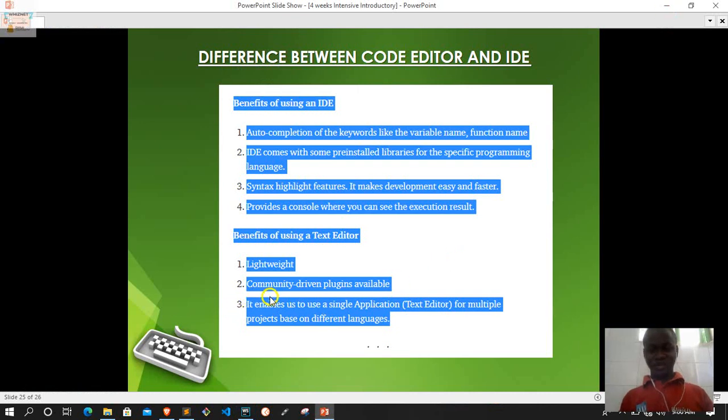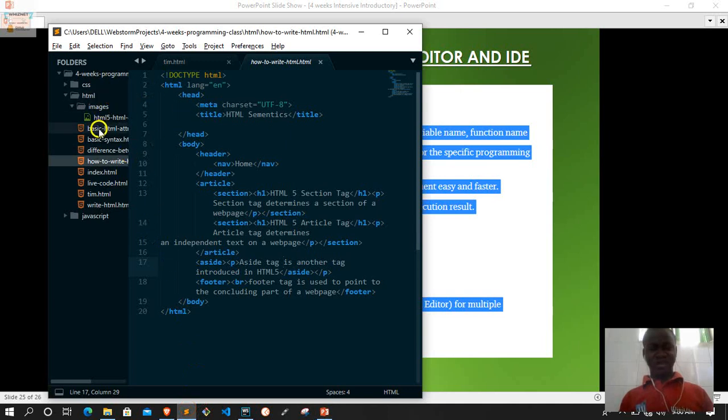Also, a text editor enables us to use a single application for multiple projects based on different languages. Exactly like this: I have my HTML, I have my CSS, I have my JavaScript, and in the same text editor I can easily write everything.